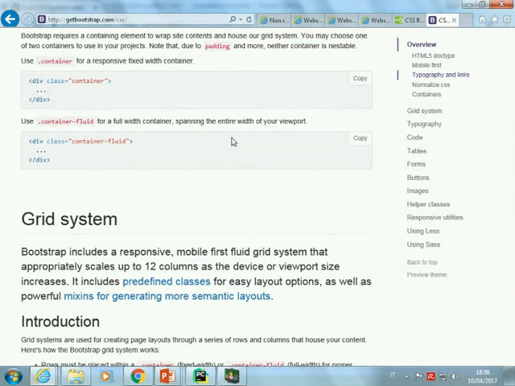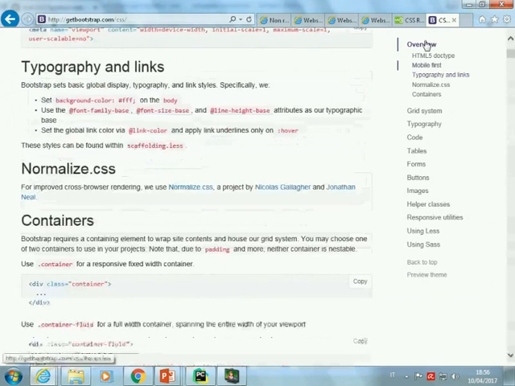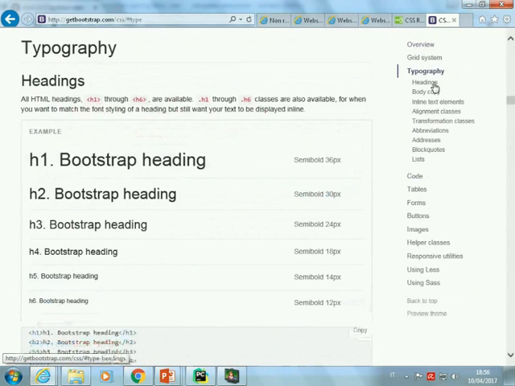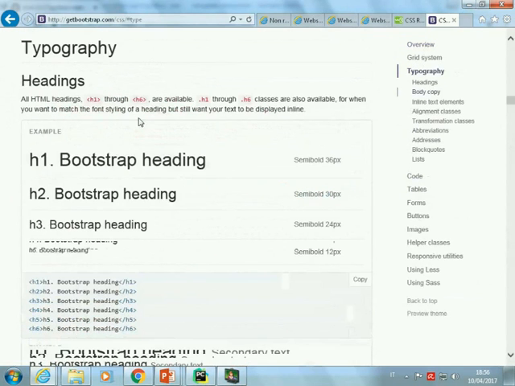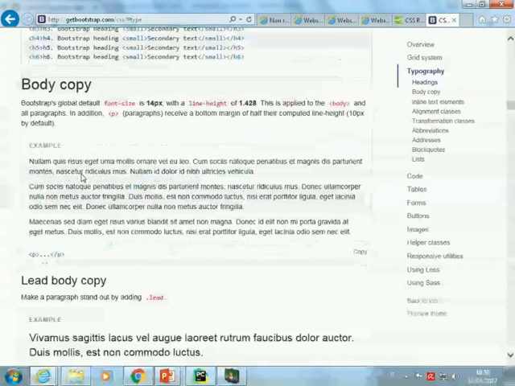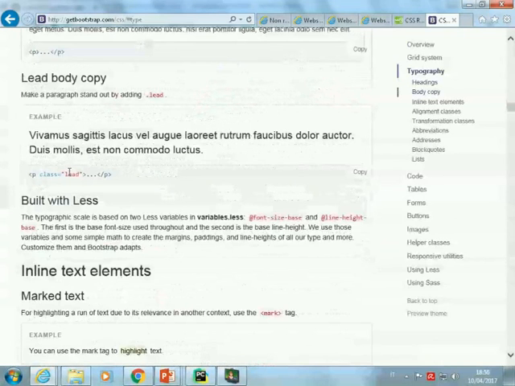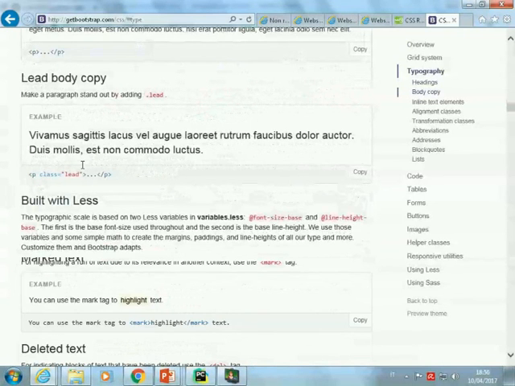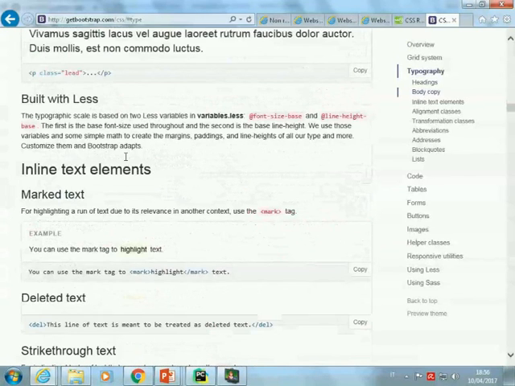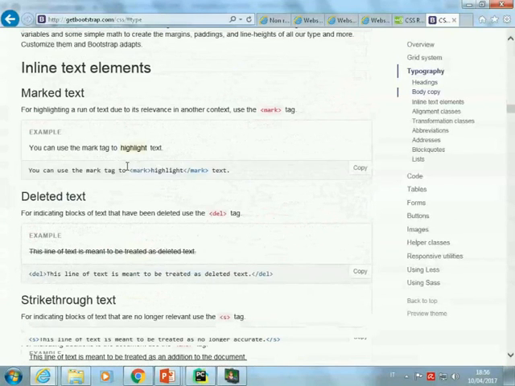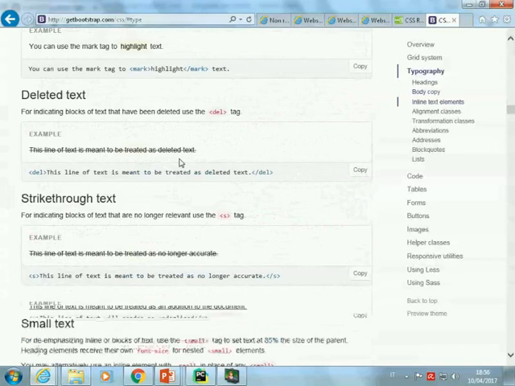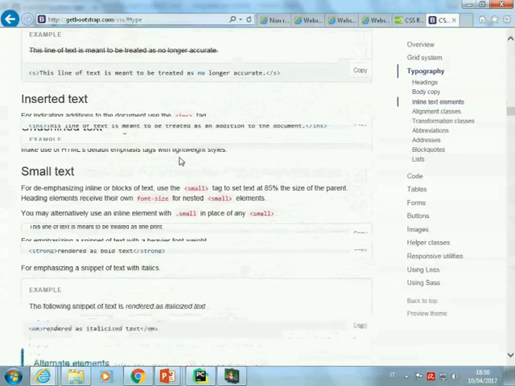If you want, for example, to modify the text, you go to typography, and it will tell you the body is normal. You want to make a paragraph stand out, you can use this class lead, the leading text of an article. You want to highlight some text, you can use mark. You want to delete some text, you can use delete, and so on. So that is for the text part.